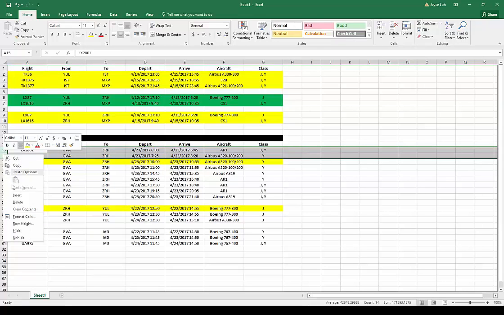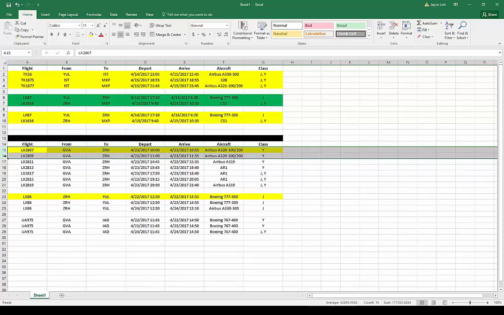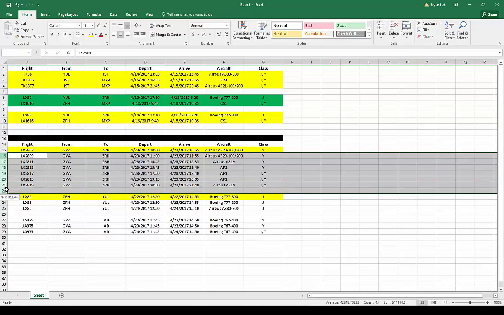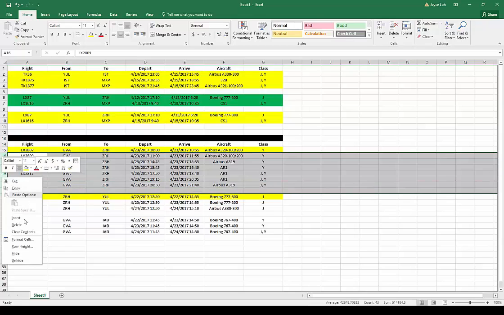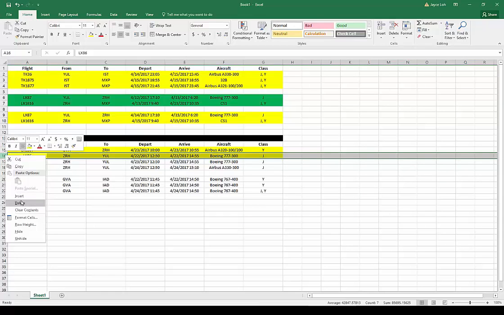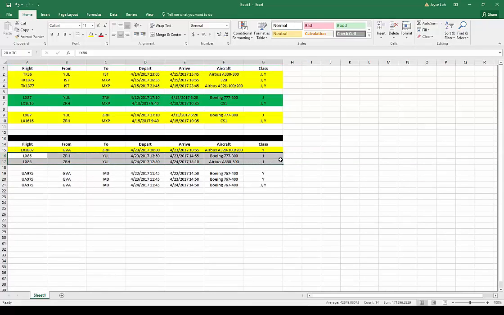That's why I'm highlighting these 2 flights here to show the connection. And it looks like I highlighted the wrong flight. That's the 22nd. I wanted the 23rd. So I'm just going to delete this one here and highlight this.